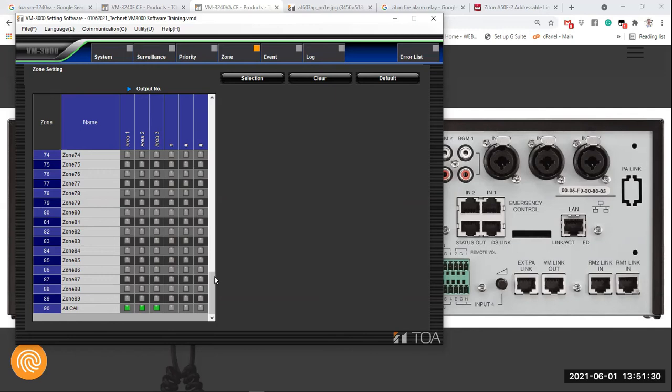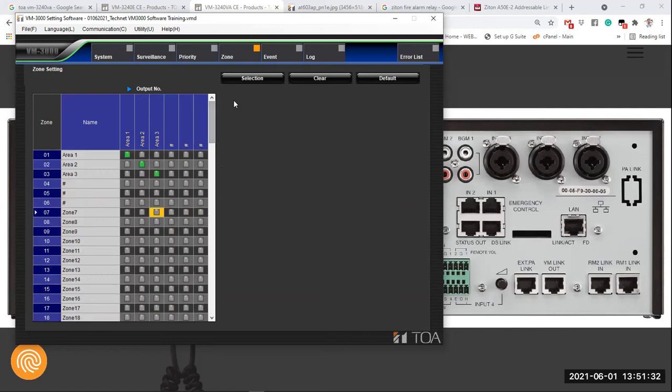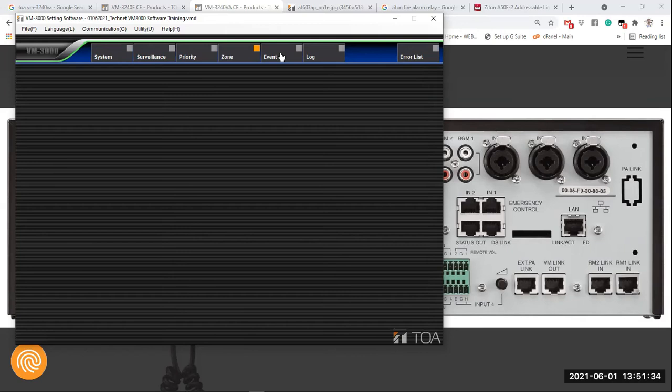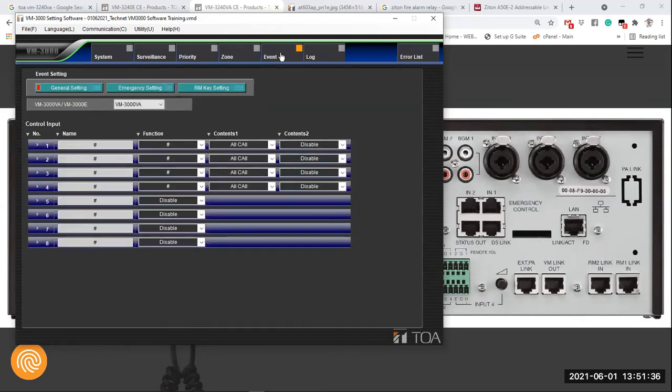We now need, let me scroll up, to do the event. What is an event? An event is, in a nutshell, an input that gets triggered, processed, and told to broadcast to an output. So an event is something that tells us, do this to this zone. So let's take, for example, our RM200 MS microphone.